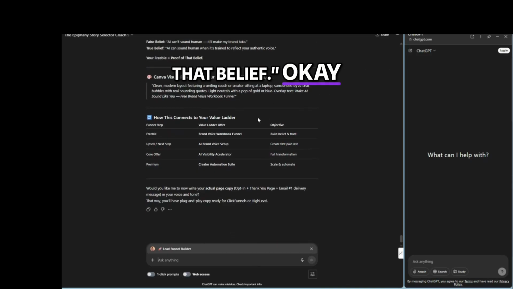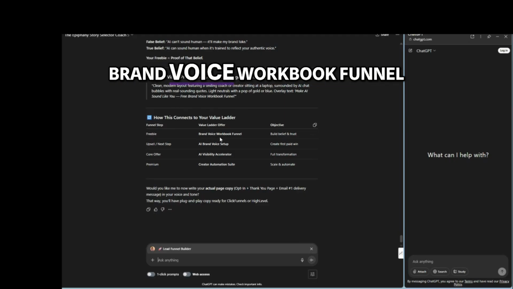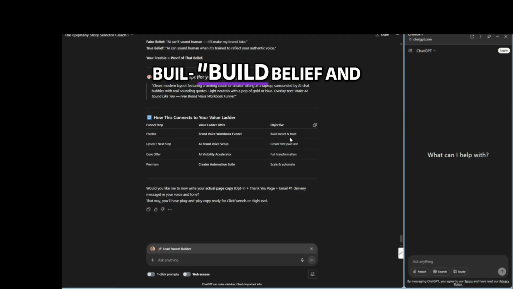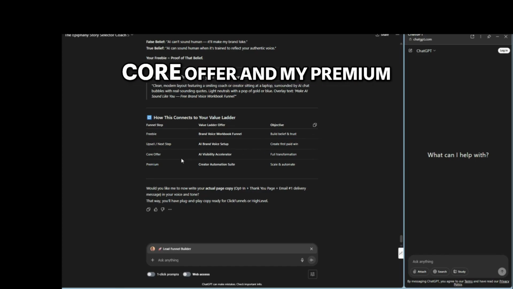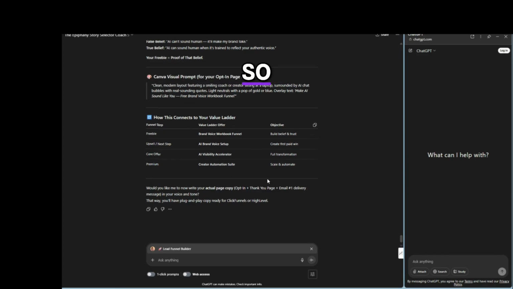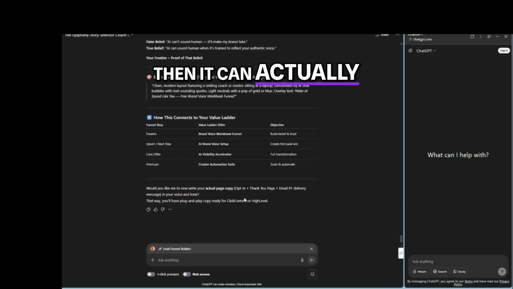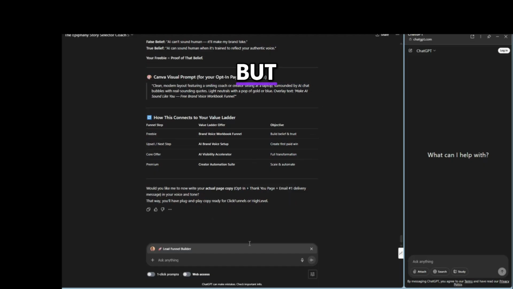So how this connects to your value ladder: it shows you your freebie, the Brandvoice workbook funnel, builds belief and trust. My next one is AI Brandvoice setup, and then my core offer and my premium. And then I can actually write your actual page copy and all your emails out if you want, but it's up to you.